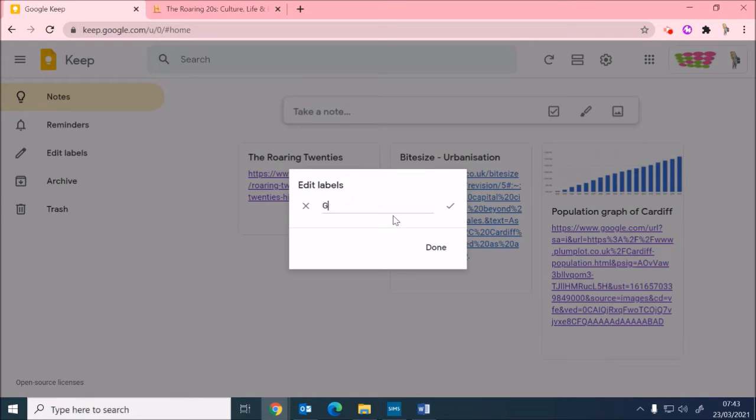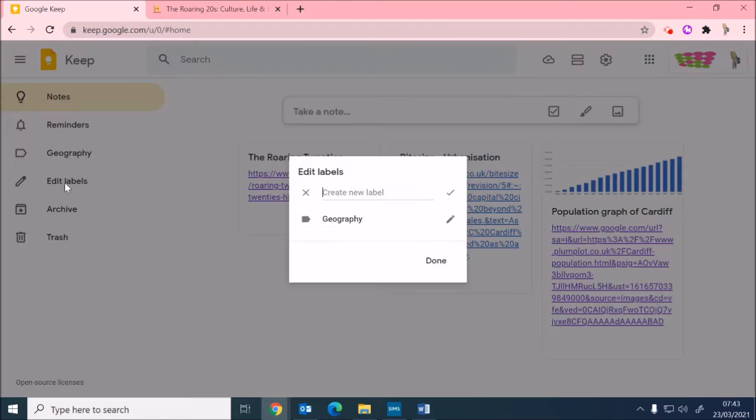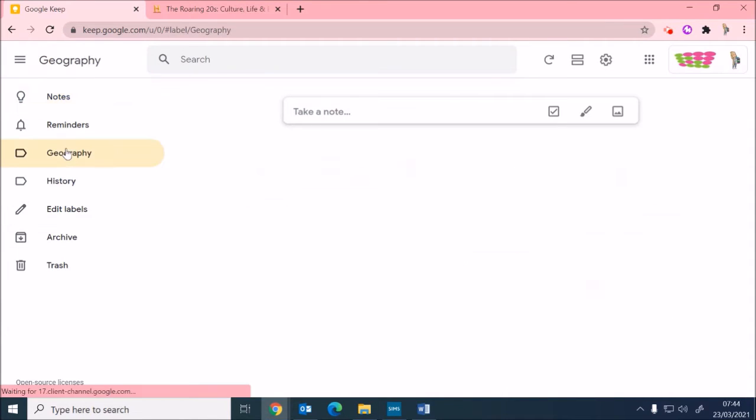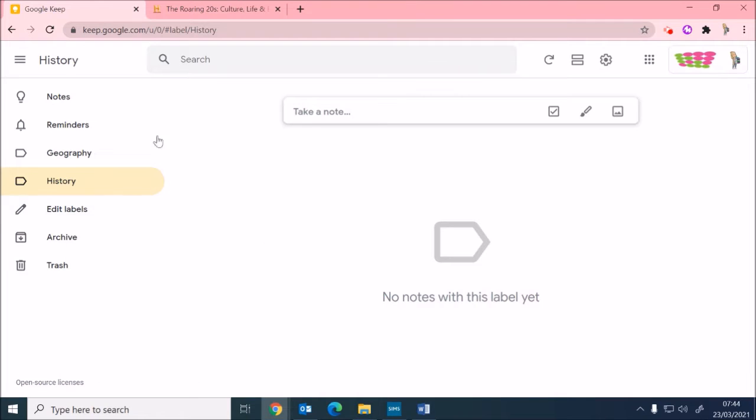So I'm going to call the first one Geography. And I'm going to add another one, and I'm going to call this History. Now the two labels have appeared here, but if I actually click on them, there's nothing in them yet. So we now need to add our research into my labels.